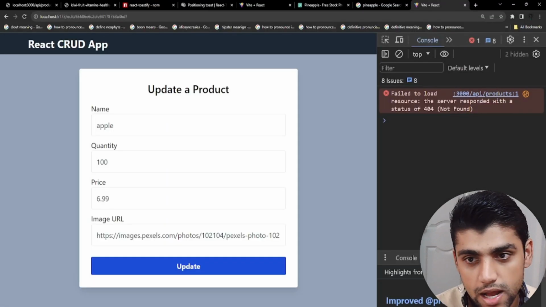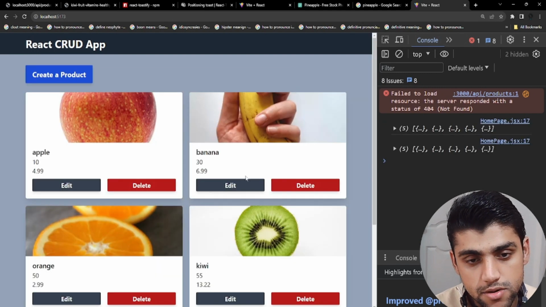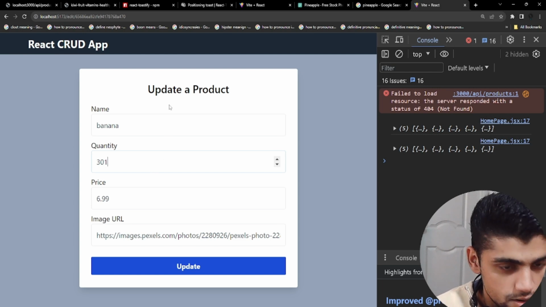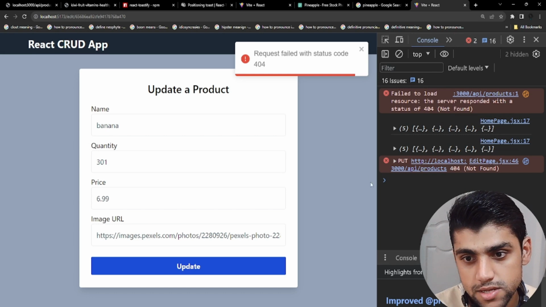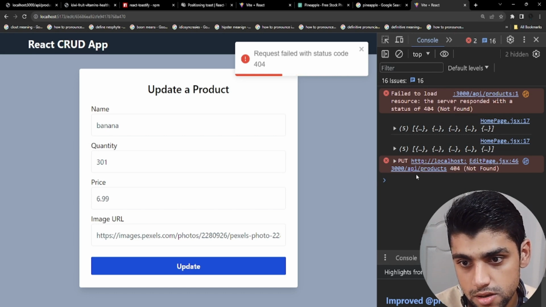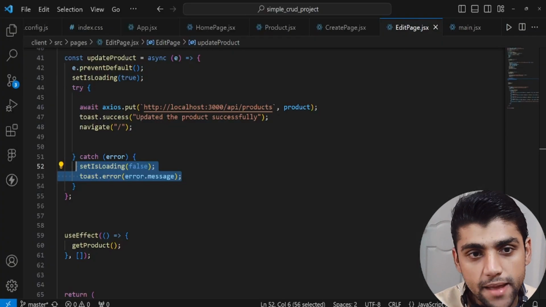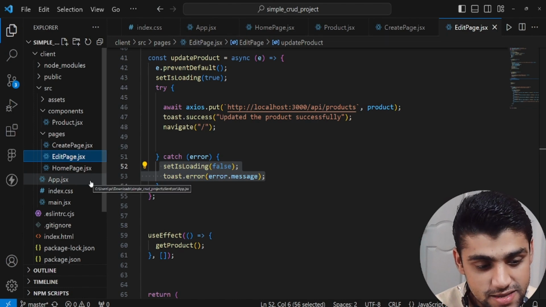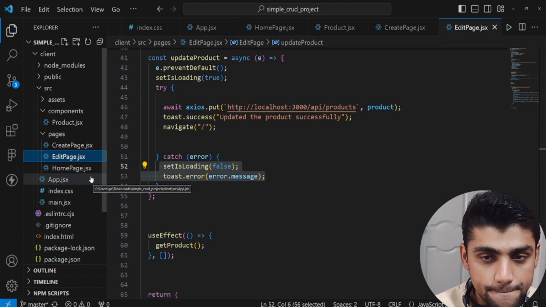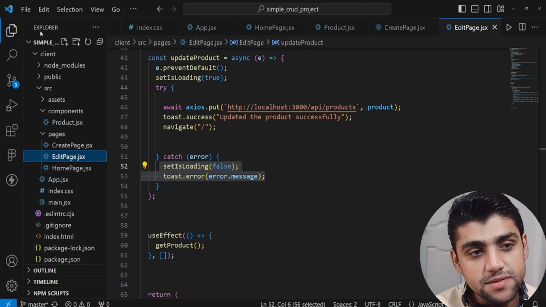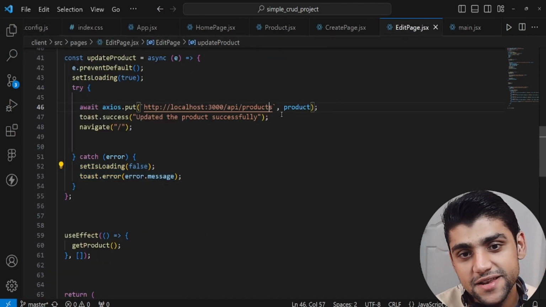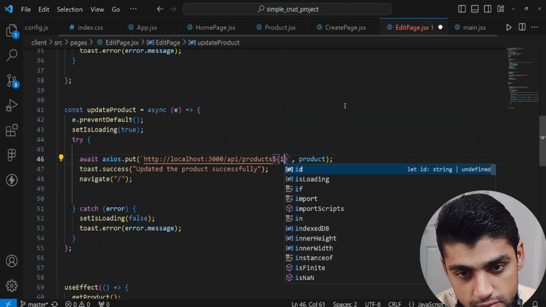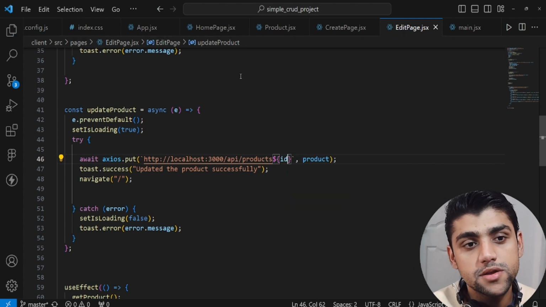Maybe it's because I'm not updating it properly. Let me just see. Go in here and edit banana. Banana's price to, quantity to, let's say 10301. Update. We still get an issue. Localhost edit page. Maybe the API endpoint is not correct, and I believe that's gonna be maybe the answer. And the reason behind that is that I don't have the ID. Wow, what a big mistake I did. Over here, what we're gonna do is we're gonna have a $, and over here we're gonna have the ID. And I'm getting that from the useParams, right?